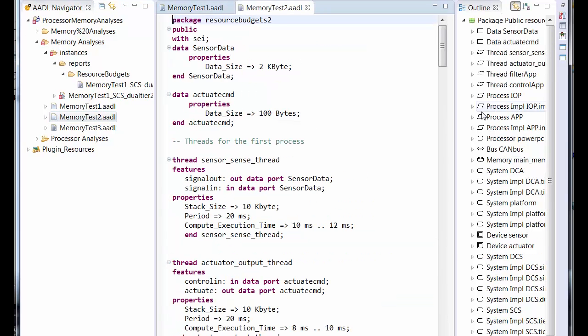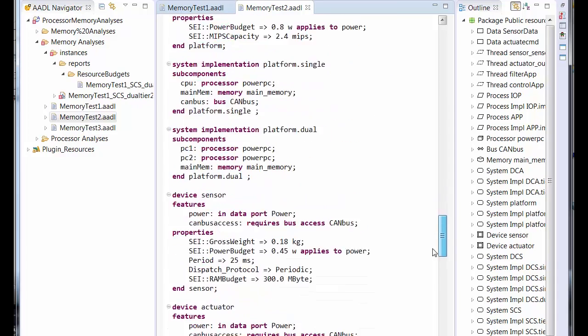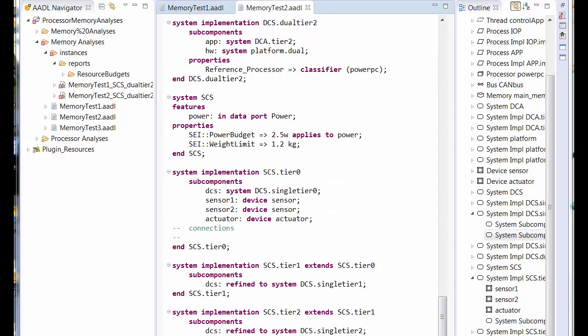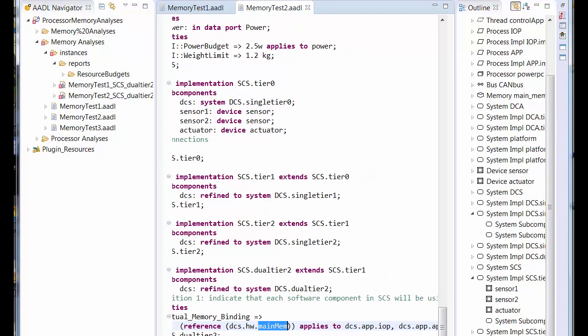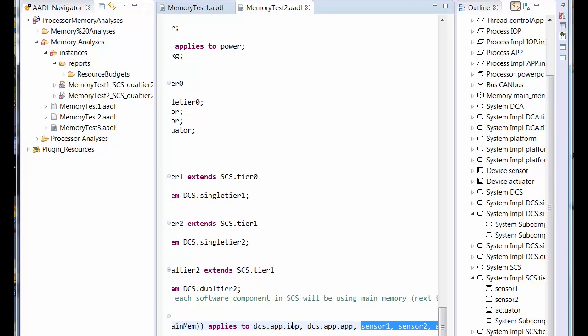In order to see what this second report would have contained, we need to add an additional property assignment. That property assignment will be associated with SES Dual Tier 2. And that property assignment is an actual memory binding property assignment that maps a physical memory, in this case the main memory on the platform, to our 5 software components, the device drivers for sensor 1, 2, and the actuator, and the 2 processes that are part of the digital control application, IOP and APP.